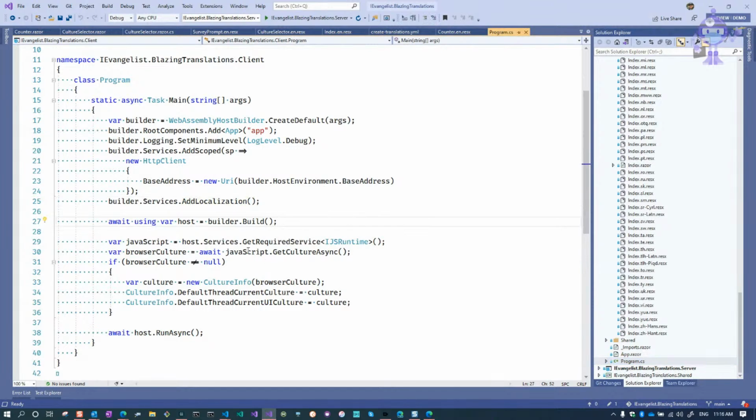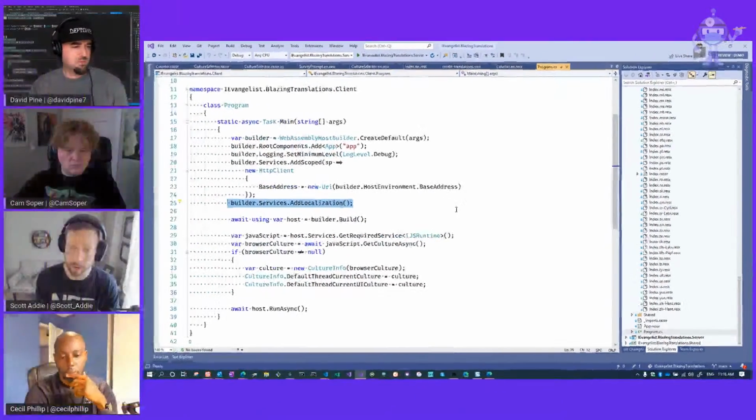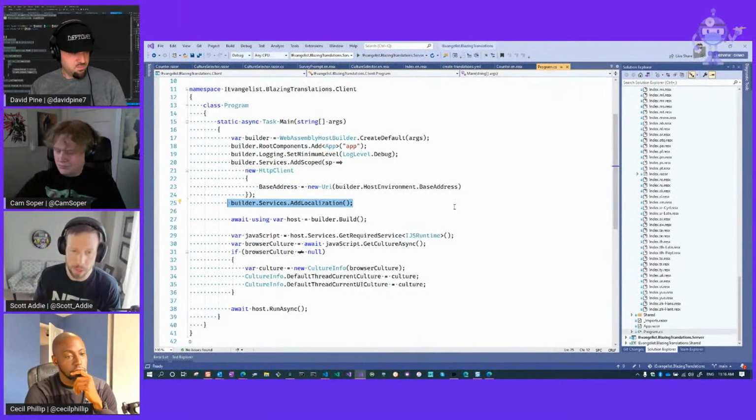So for clarity, David, this IStringLocalizer interface actually ships with .NET, correct? Yes. It's not something you created. Very much so. That is correct.